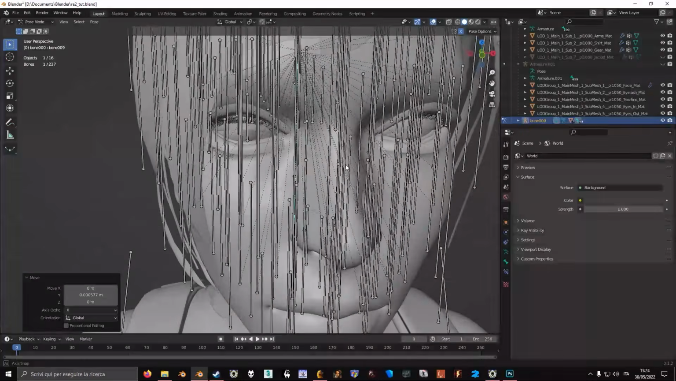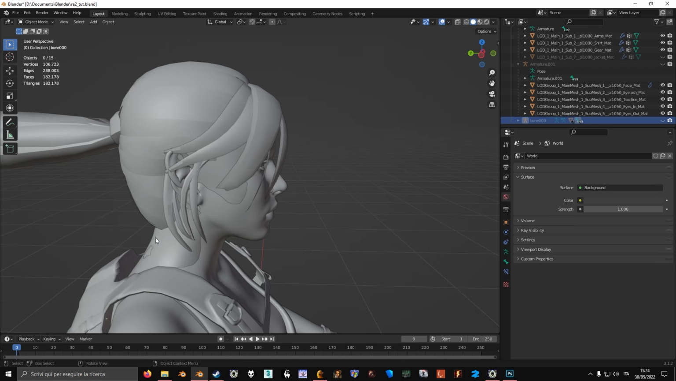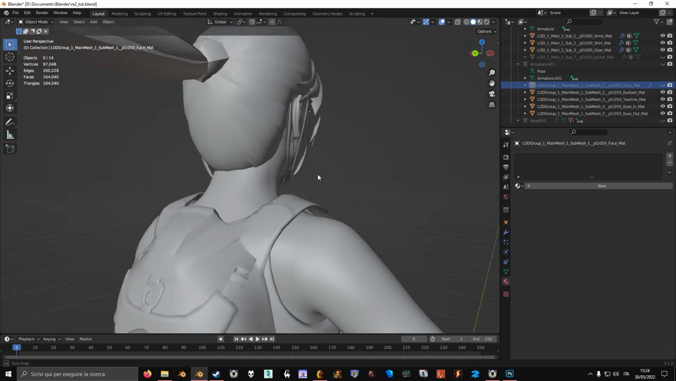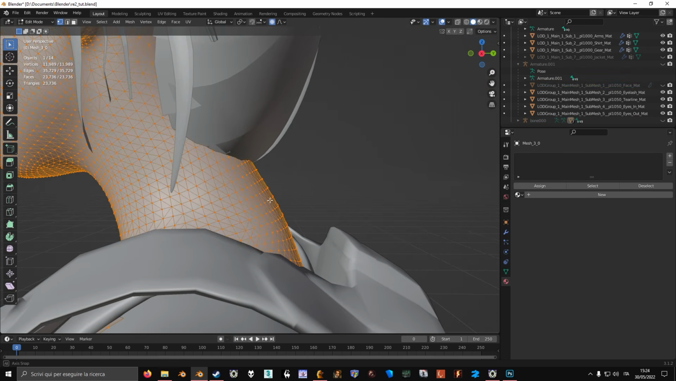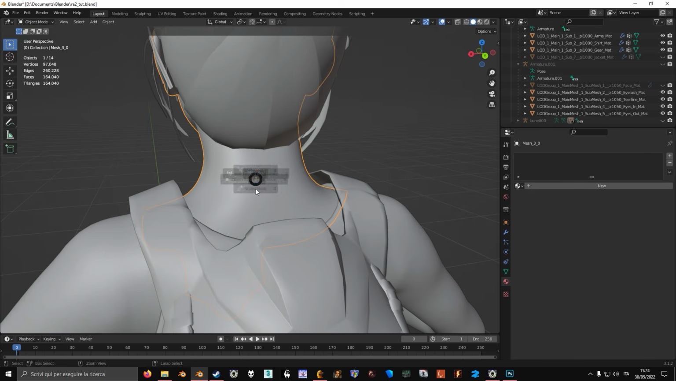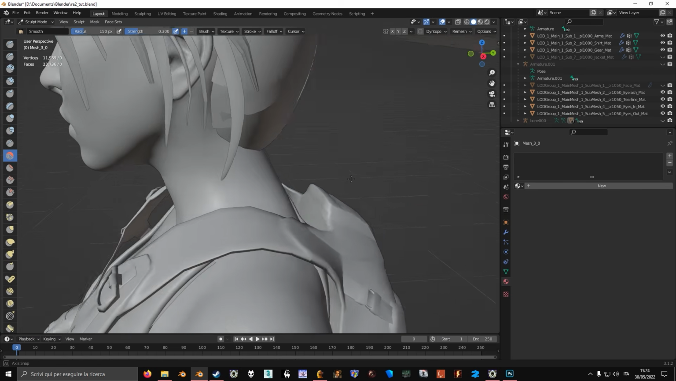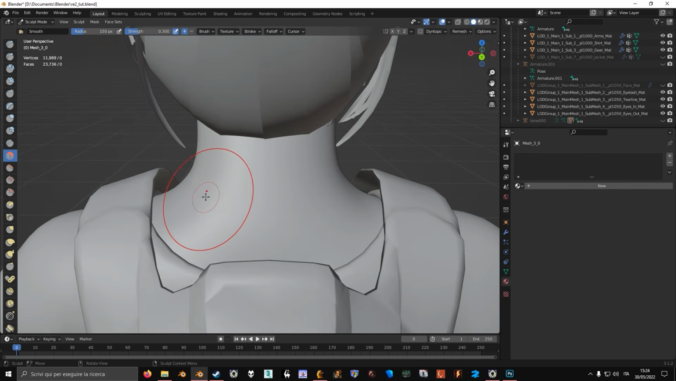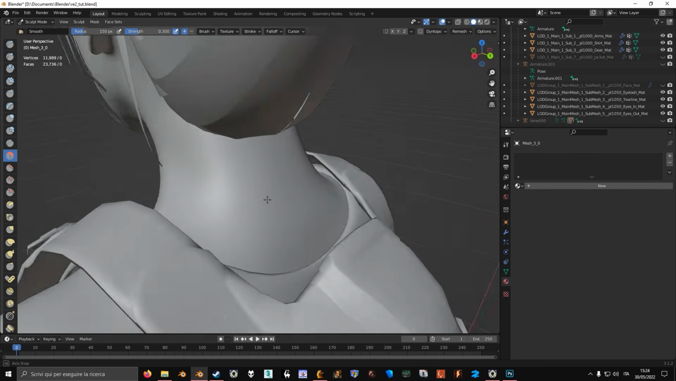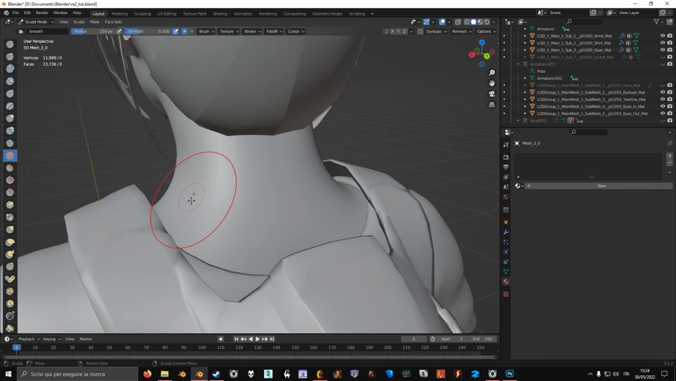This looks decent. Okay. The neck here will have kind of a weird deformation. You can fix that with the sculpt mode. You can make it a little bit smoother. Yeah, this looks a little bit better.